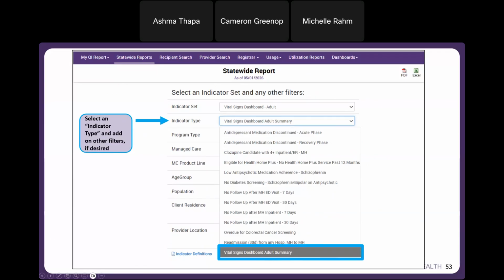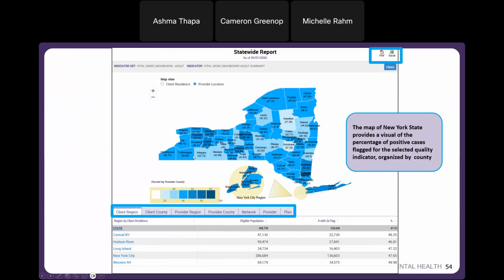And in the Statewide Report, what it does is show you a really nice map of New York State, and it provides a visual of the percentage of positive cases flagged for the selected quality indicator, organized by county. You also have the option for region, county, provider region, provider county, network, provider, and plan. And again, you can compare these numbers if that's information you're interested in. And you also have the option to export this in PDF and Excel format as well.